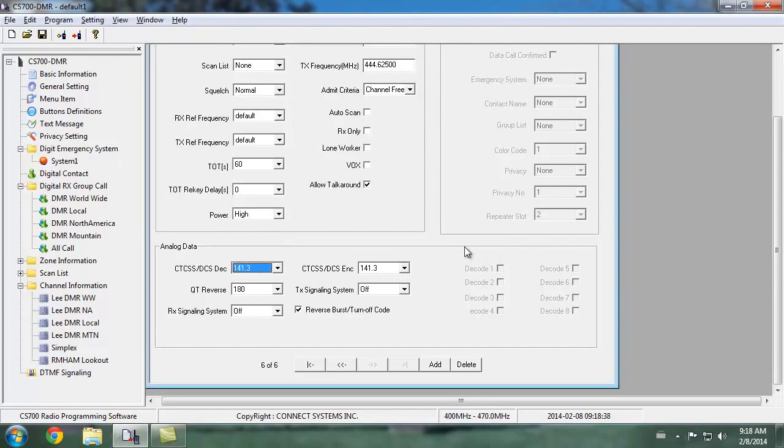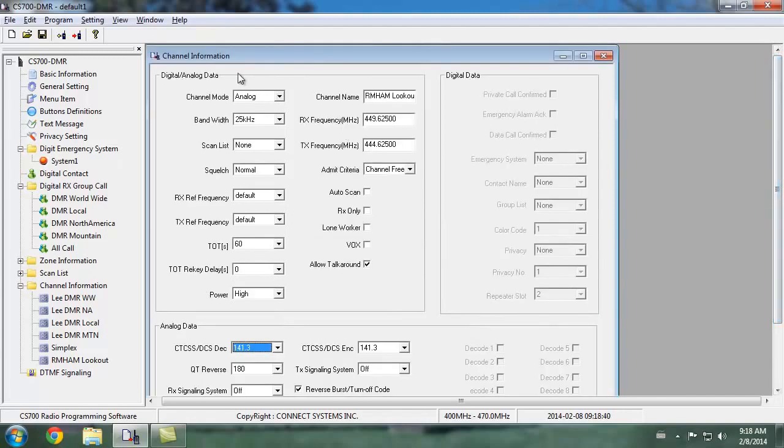Very straightforward. Okay, so let's double check that. Analog, name, frequency pair, channel talk around, 25 kilohertz bandwidth. Excellent.